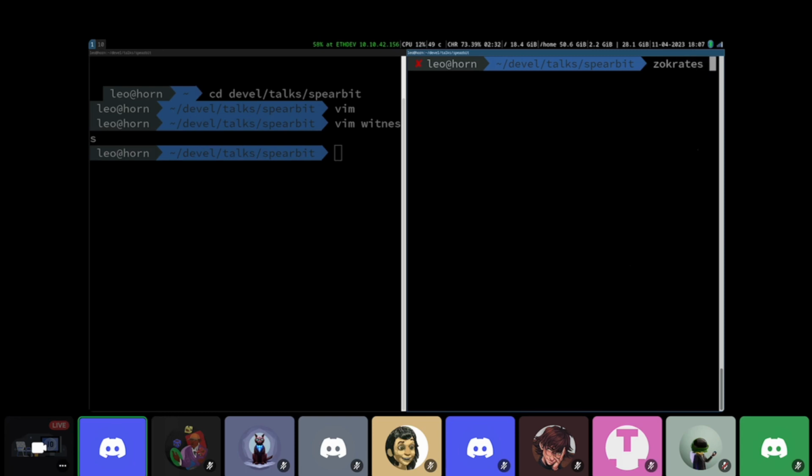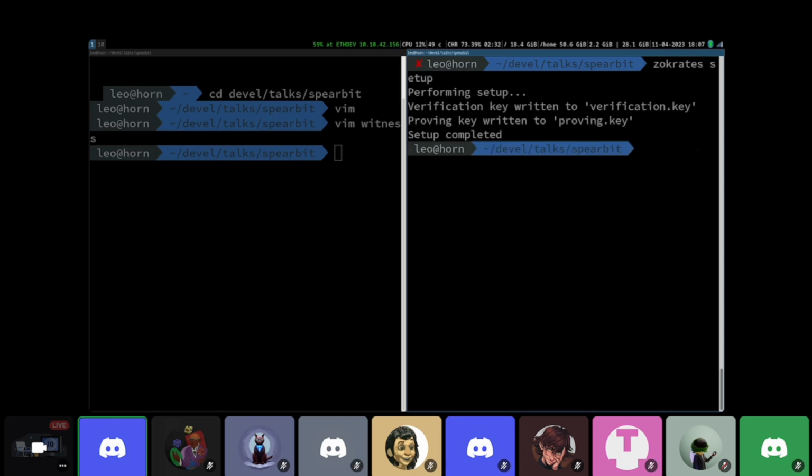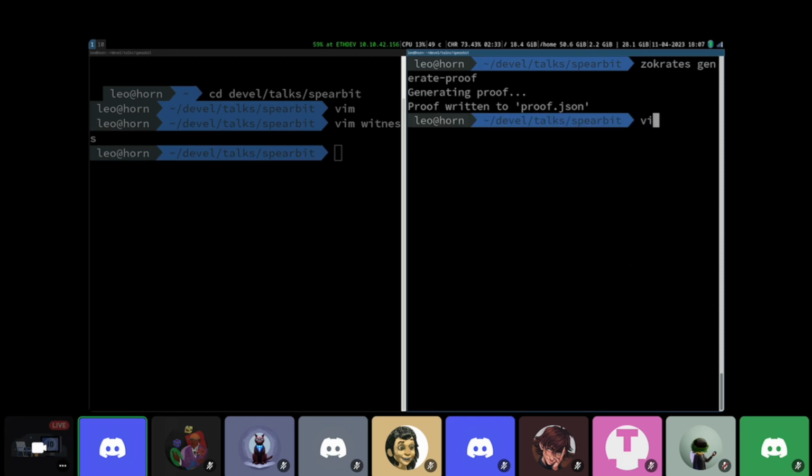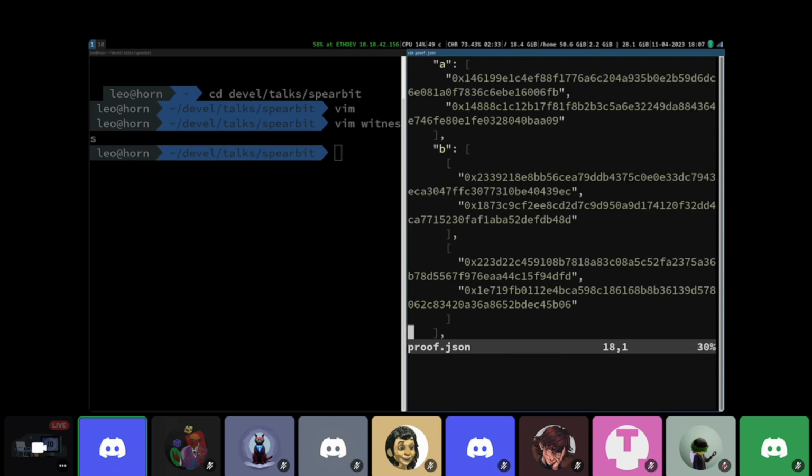After you have this witness, you have to make a proof out of this. And so first I need to run the trusted setup here, which is going to make a verification key and a proving key. I'm going to give you the proving key. It's going to be a public thing. And then you're going to generate a proof after computing the witness. So now we have this proof.